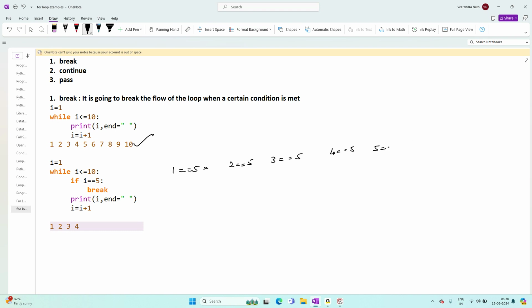So when you said 5 is equal to 5, you have a break. So break means the control will be out of the loop. So it is only printing 1, 2, 3, 4. So what exactly happened over here? It is only printing 1, 2, 3, 4.